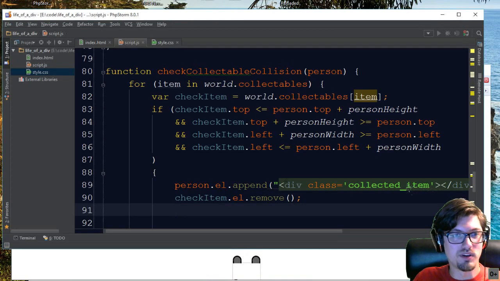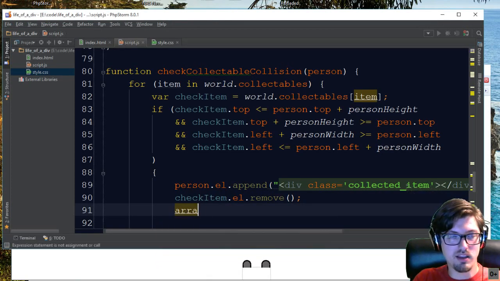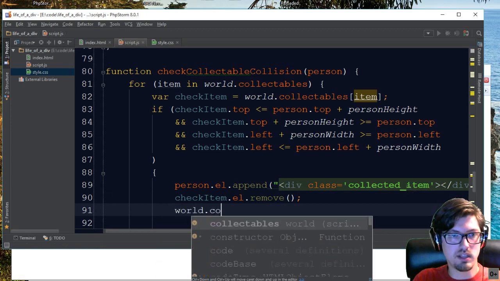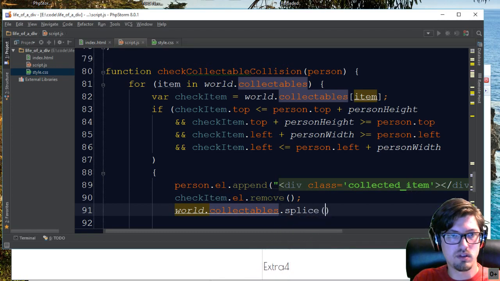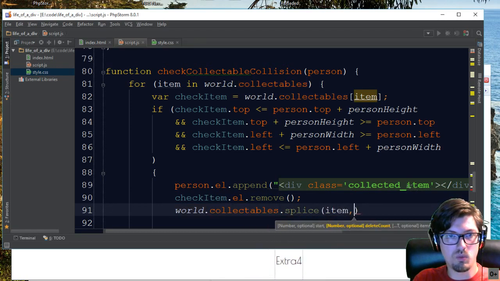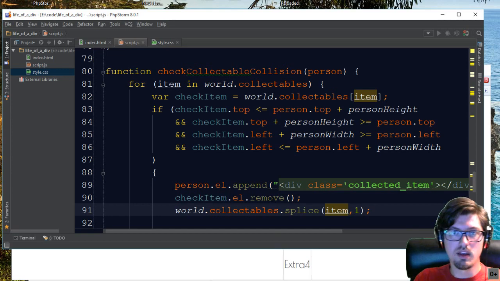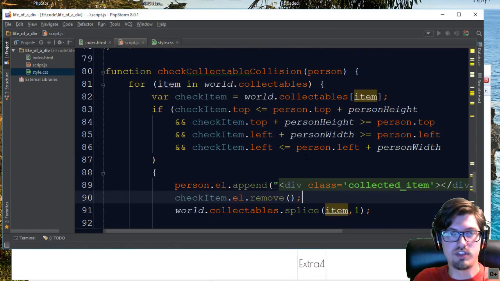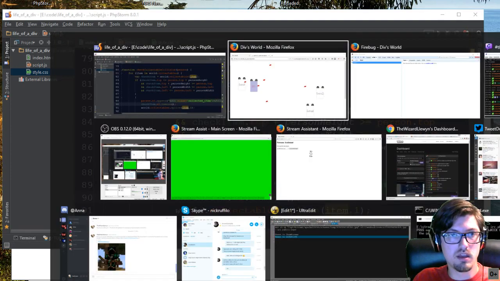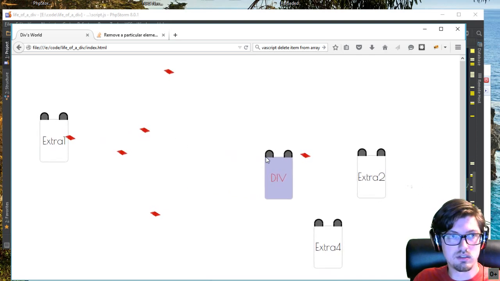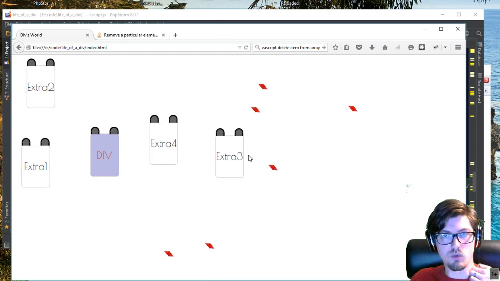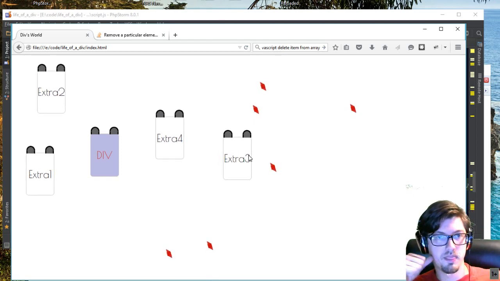So what we want to do is world.collectibles.splice item 1. What we're doing here is taking this element out of the array, so hopefully it won't get checked anymore. So let's take a look. If I reload now, it might take a little while for something to hit. Let's root for it.